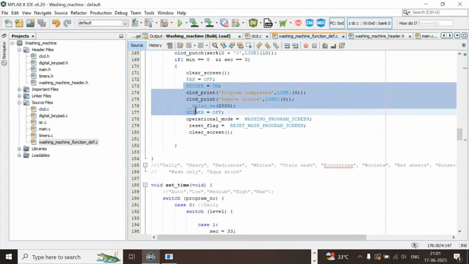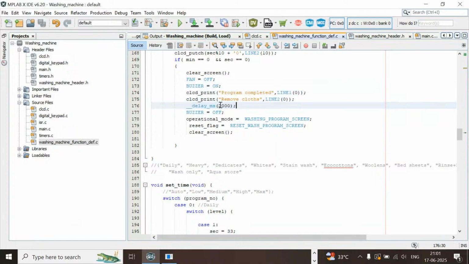Here we have 2 seconds. You can increase this to 5 seconds by making this 5,000. If we press yes, that we have to implement, Anjana. So that is not yet implemented.